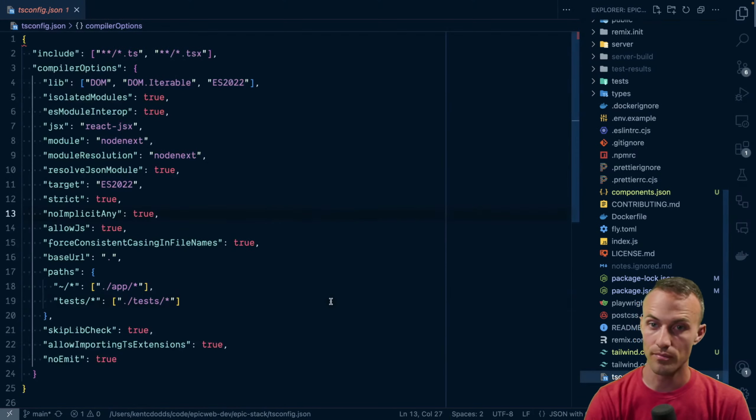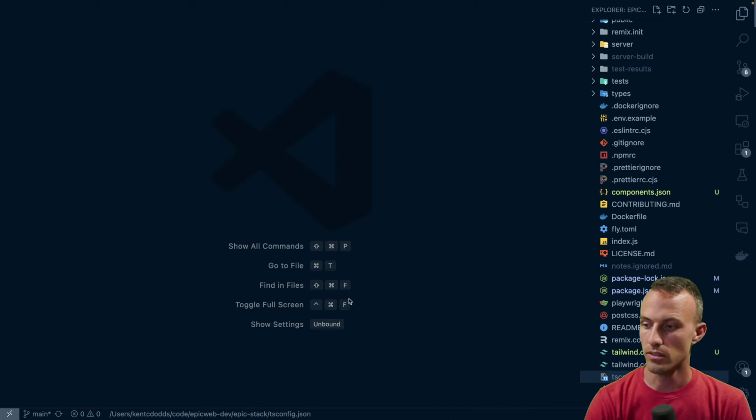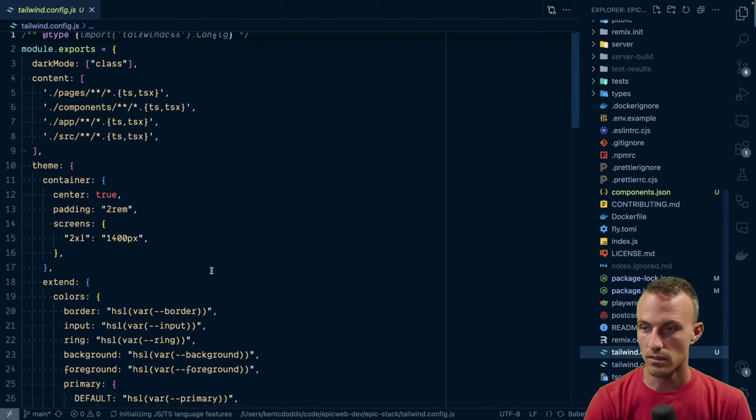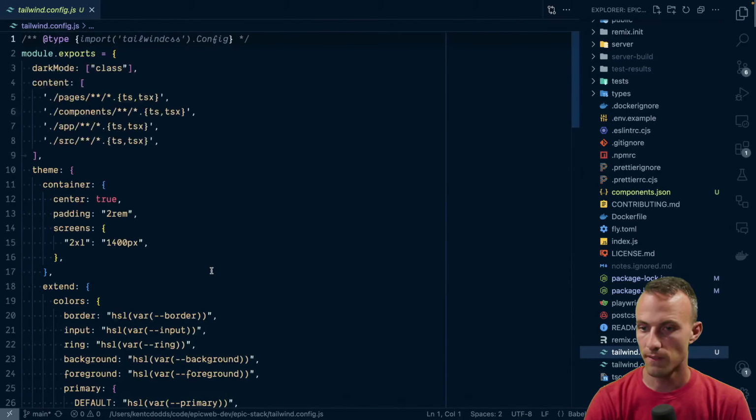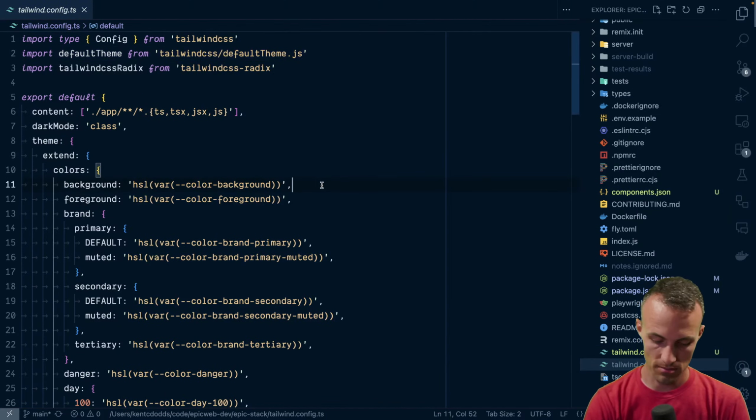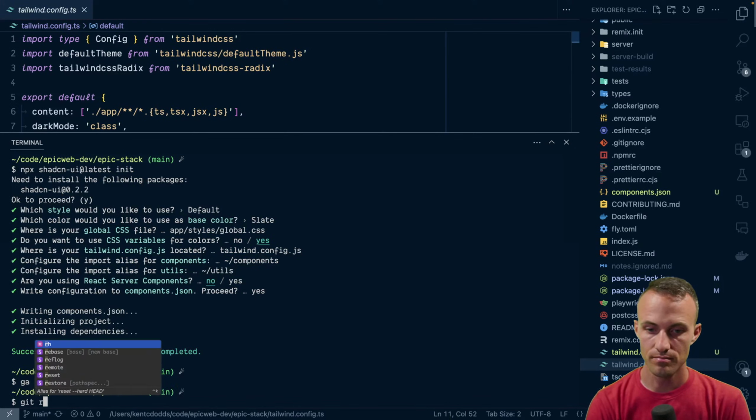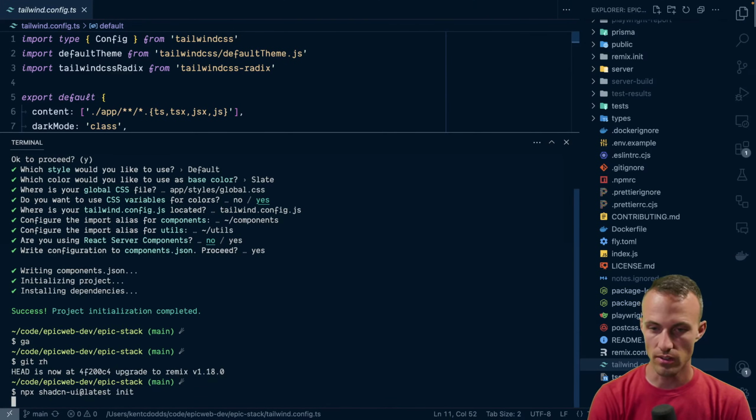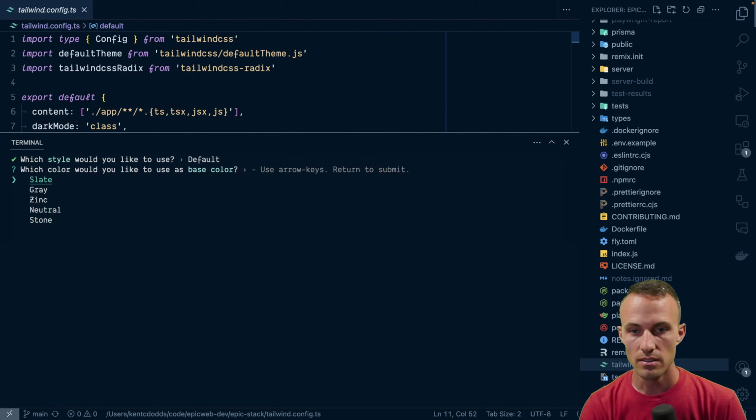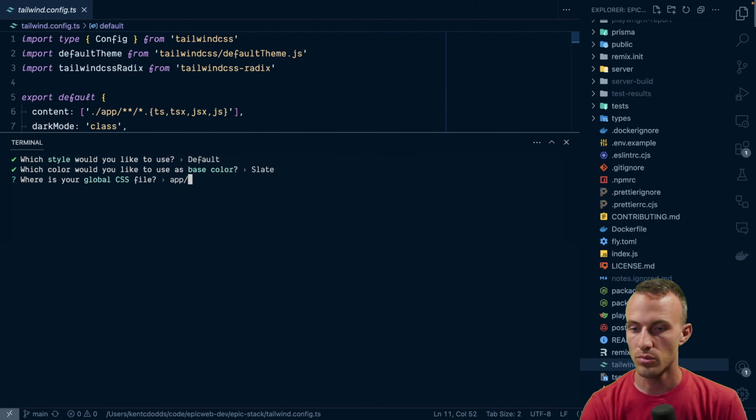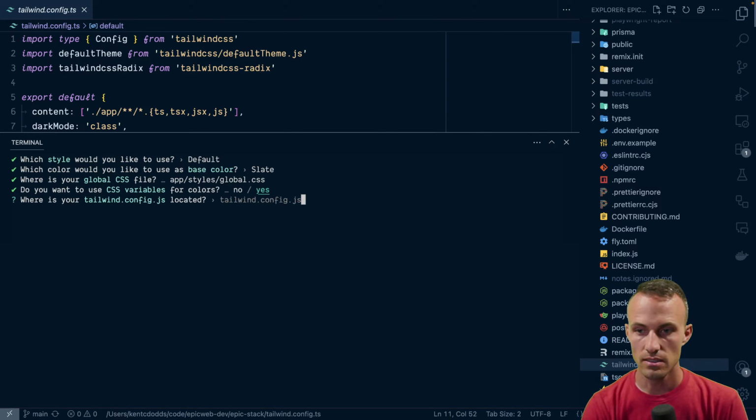Okay, I think I messed something up. Hopefully we're good now. Oh, whoops, I made a mistake, because this is a .ts and we've got the .js. I kind of wanted to see how it updates things. So, great. Let's try it again with the newfound knowledge that we have. App styles global CSS. Yes.